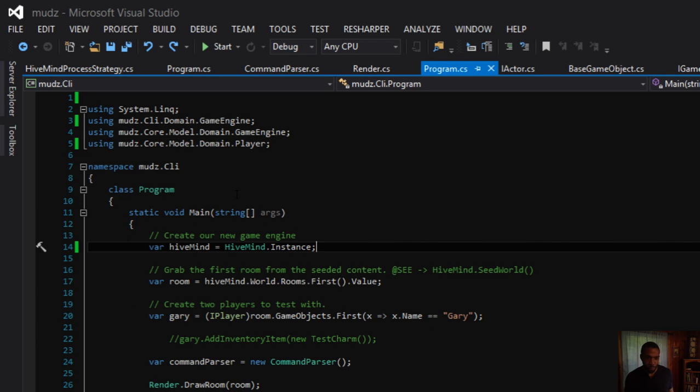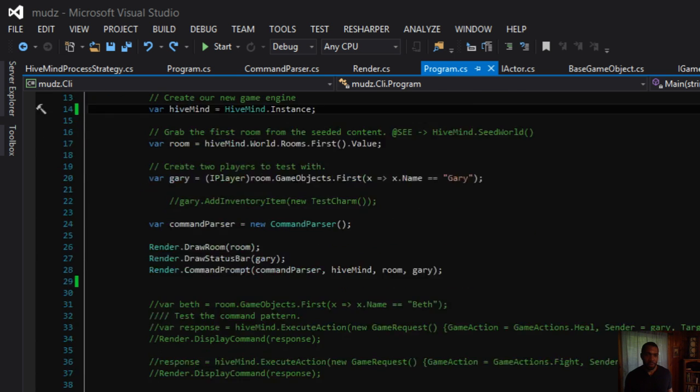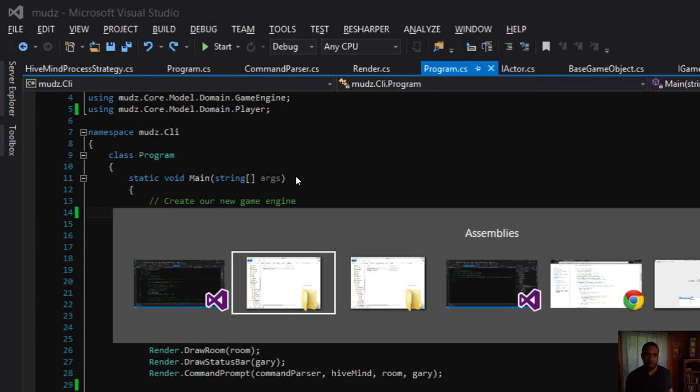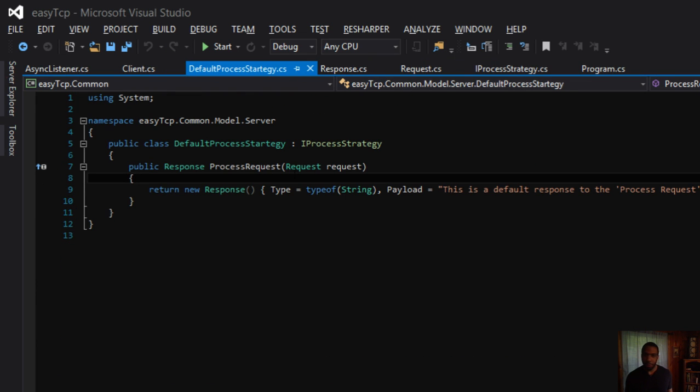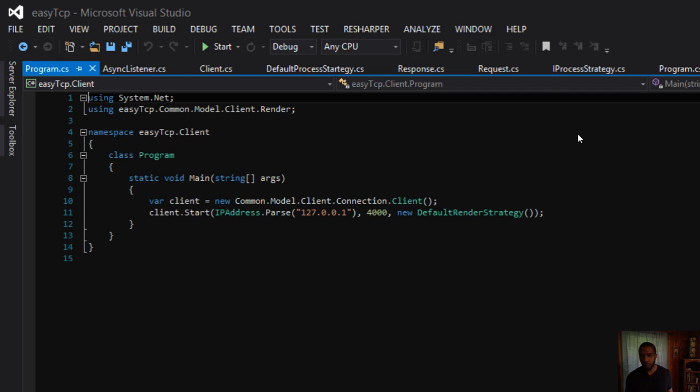Okay. So we want to take this and turn it into a client. What did our other client look like? Can we do that easily? We might not be able to. Alright, so other client had a default render strategy. Very similar thing. Let's go take a look at that.